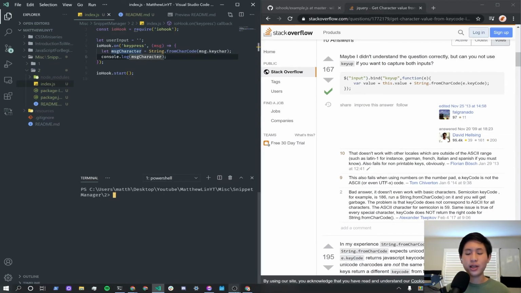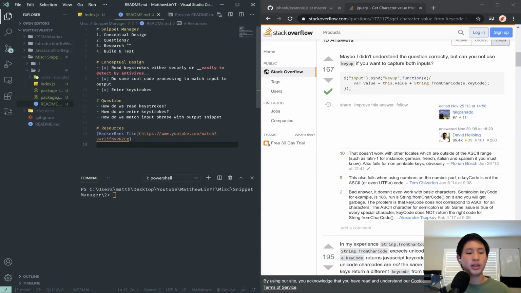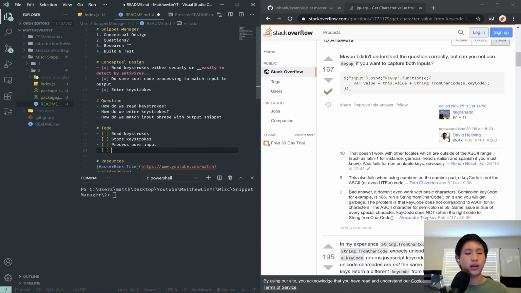Let me see how we're doing on time here. Okay, we're about to run out of time. So we actually accomplished exactly what I wanted to accomplish. I'm going to make a simple to-do right here. So we wanted to be able to read keystrokes, store keystrokes, process user input, and then process user input and replace with snippet.